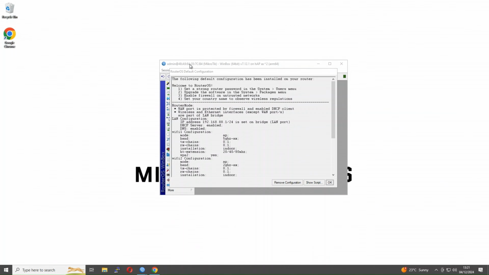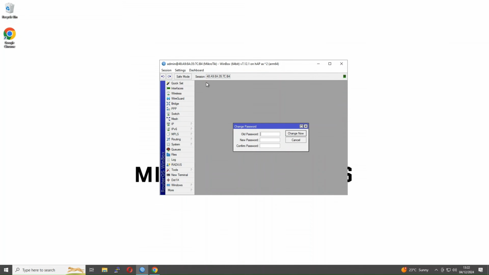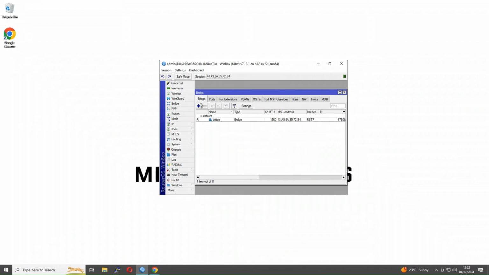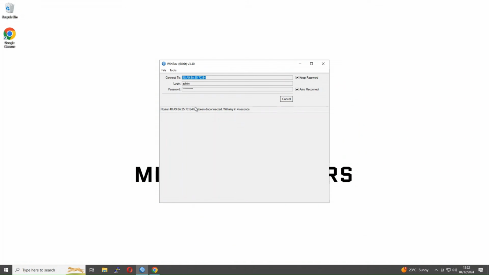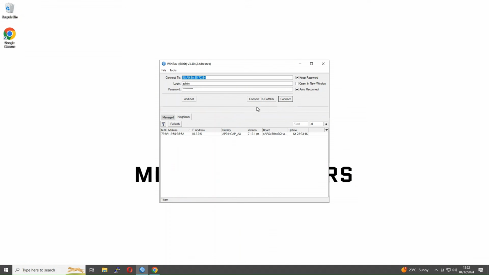Okay, now we've reset our device. This time we're going to click remove configuration. What's going to happen now is we'll probably lose access to the device, because before that MAC address I'm connecting to would have been on the bridge. There we go. We've lost it. So now we cancel that.